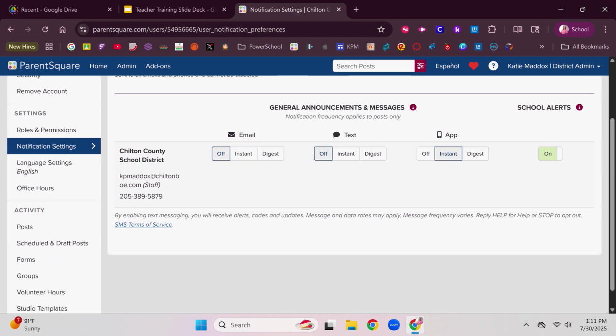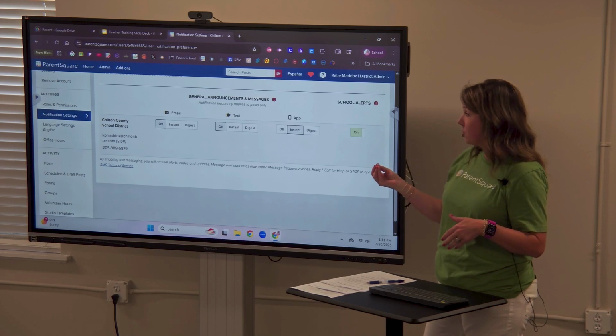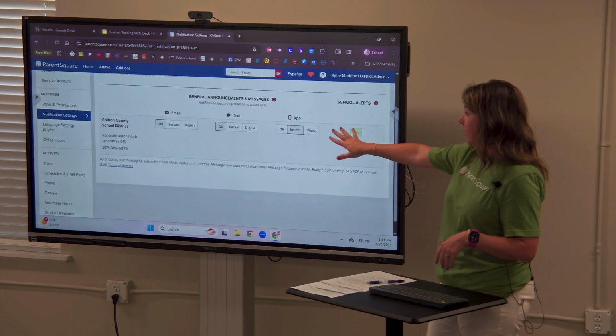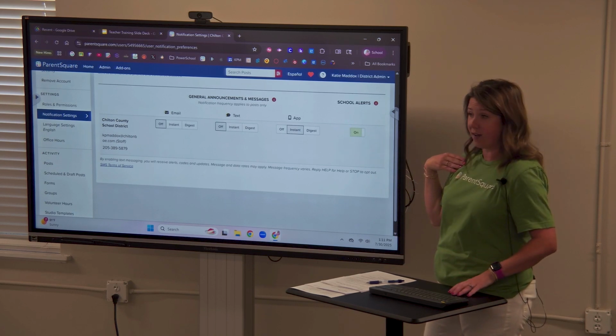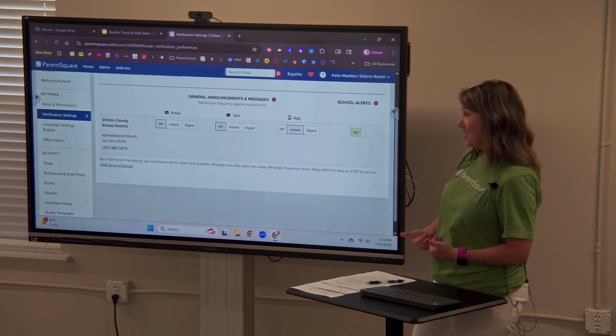So now for the things that we control. This is whenever your administrators are sending out information to your staff groups at your school, or even as a parent, how you're receiving information about your child. So we have the choice between email, text, and app. I personally have my emails off. I get a ton of emails every day, and I just preferred not to get an email.